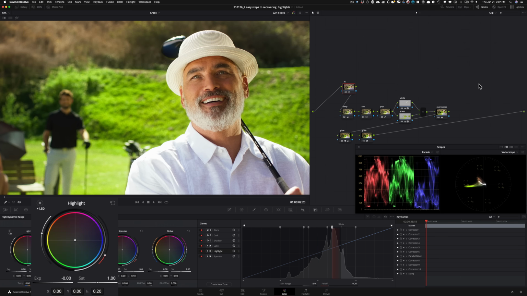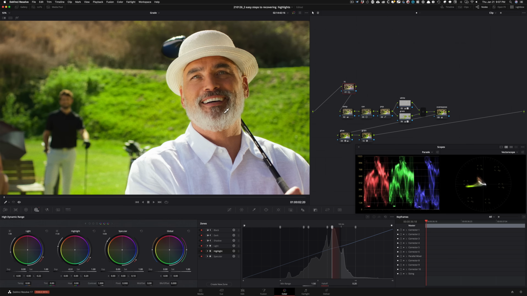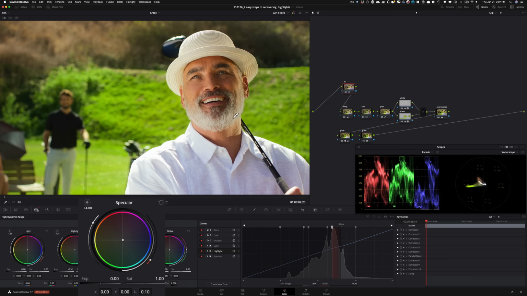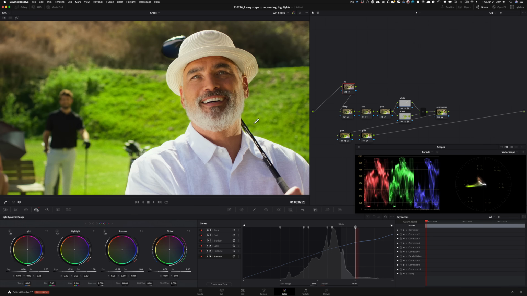So I'm going to start off with my highlights. I'm going to pull it down and look how much it's affecting. And I'm going to bring it down to somewhere around here where it's looking natural, like his face. And then I'm going to take specular highlights and look at the scopes. Look at how clinical that is. And I'm going to do before and after and see how much of that information it's bringing back.